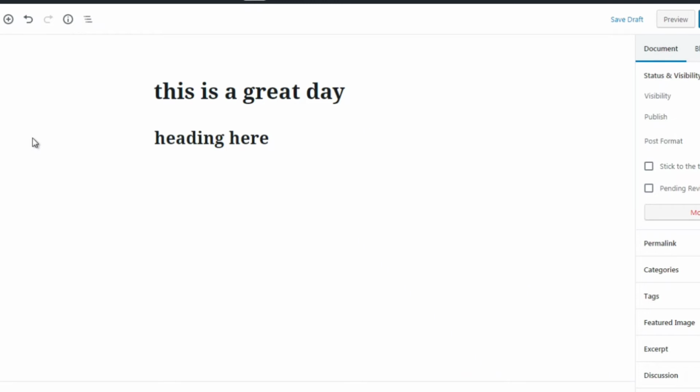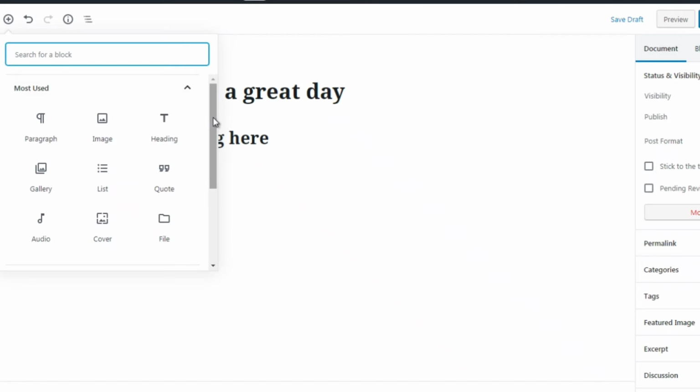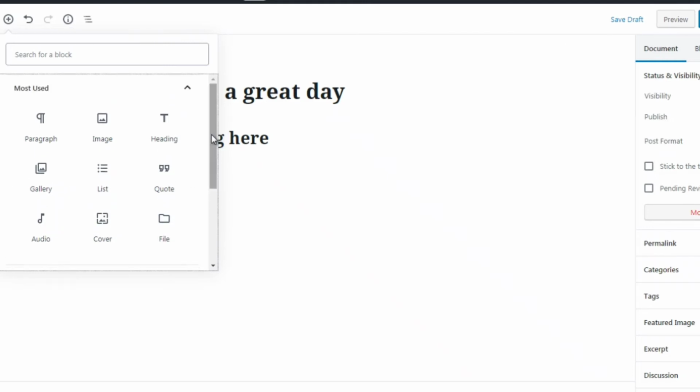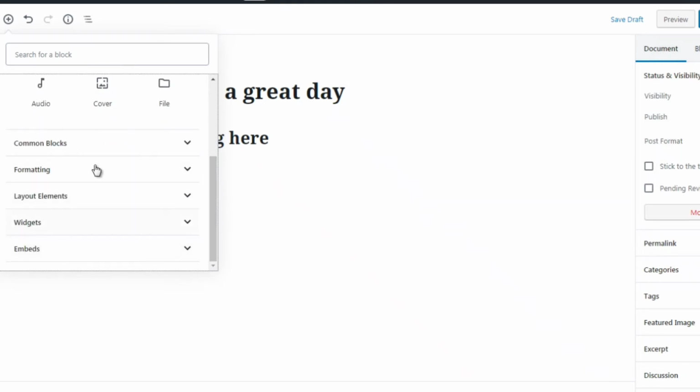Okay, so if we return over here to access the blocks, you will simply need to click on the circle with the plus. Click on here and you'll see the most used blocks. You can see they have paragraph, image, heading, gallery, lists, quote, file, cover, and audio. Now, these are just the most used, so a lot of these can actually be in some of these.